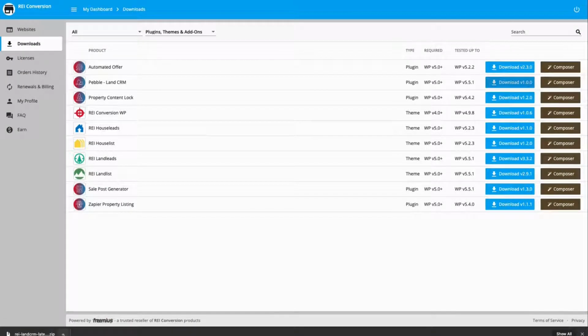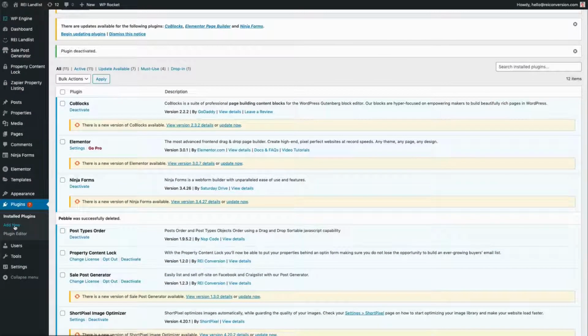All right, so once you have the plugin downloaded, you'll now need to install this plugin. You need to make sure, of course, that you have Landlist installed onto your WordPress. Then you're going to log into your WP admin dashboard, head down to plugins and hit add new.